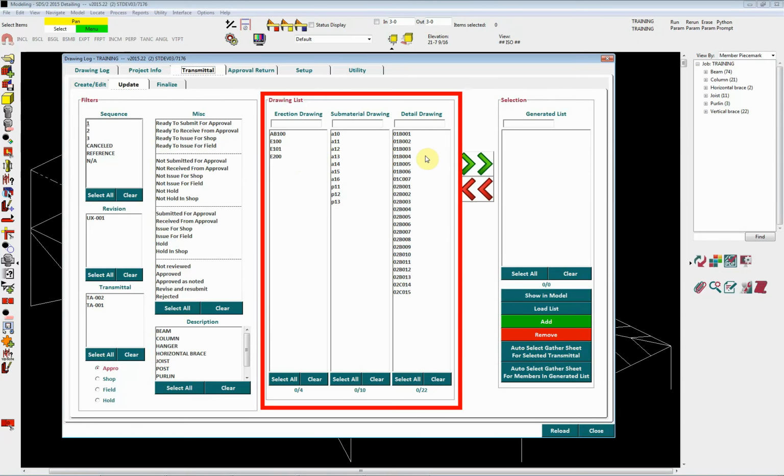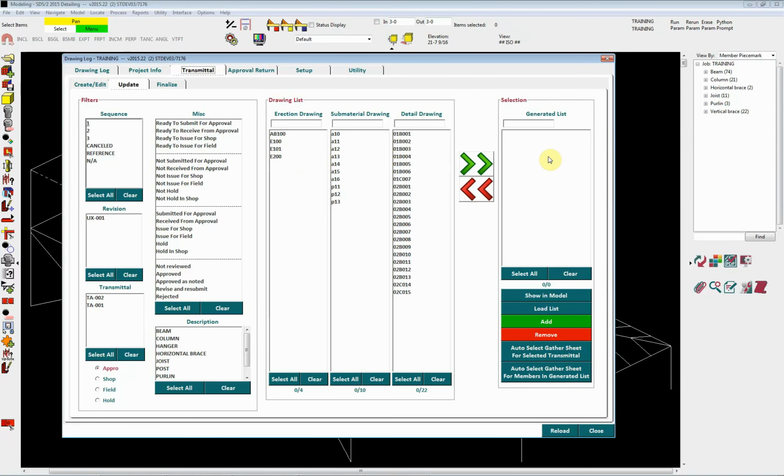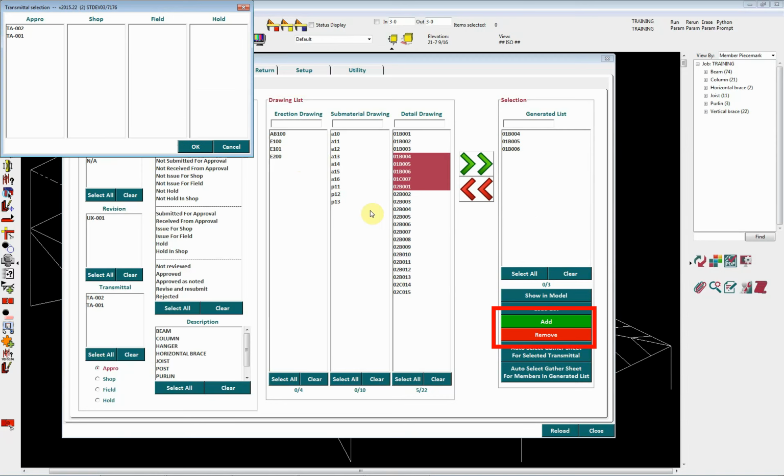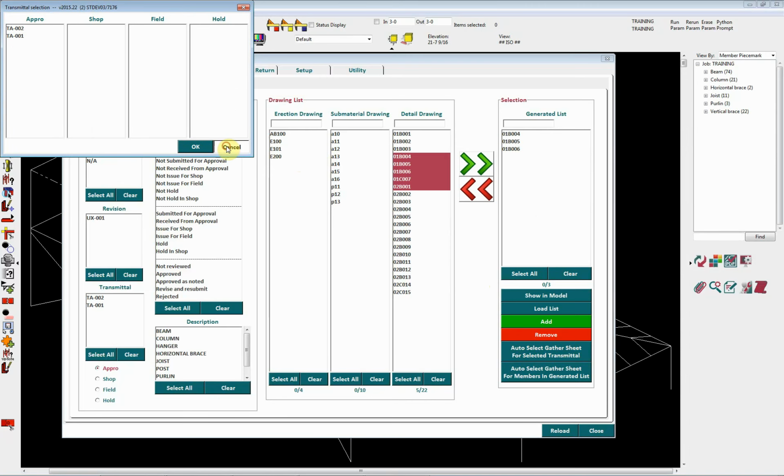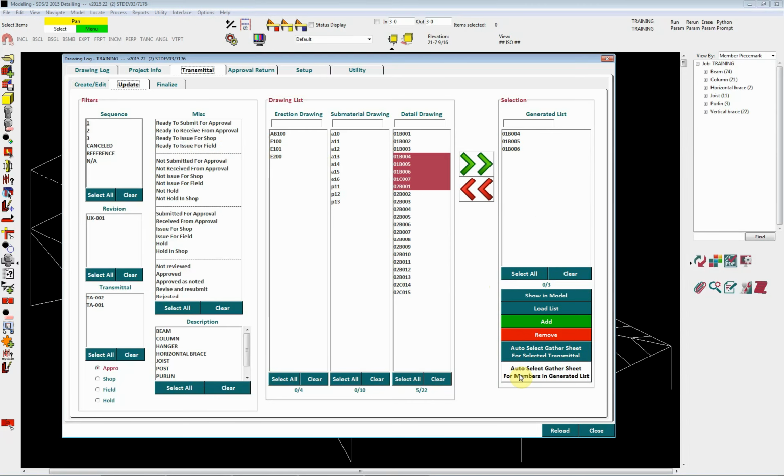The center column lists drawings by type. The Selection list to the right is a list of items with which we'll be interacting. To add or remove items from this list, we must select items and use the red or right arrow. The Add and Remove buttons will add or remove an item from a selected transmittal. The 2 Auto Select Gather Sheet buttons are covered in a later video.